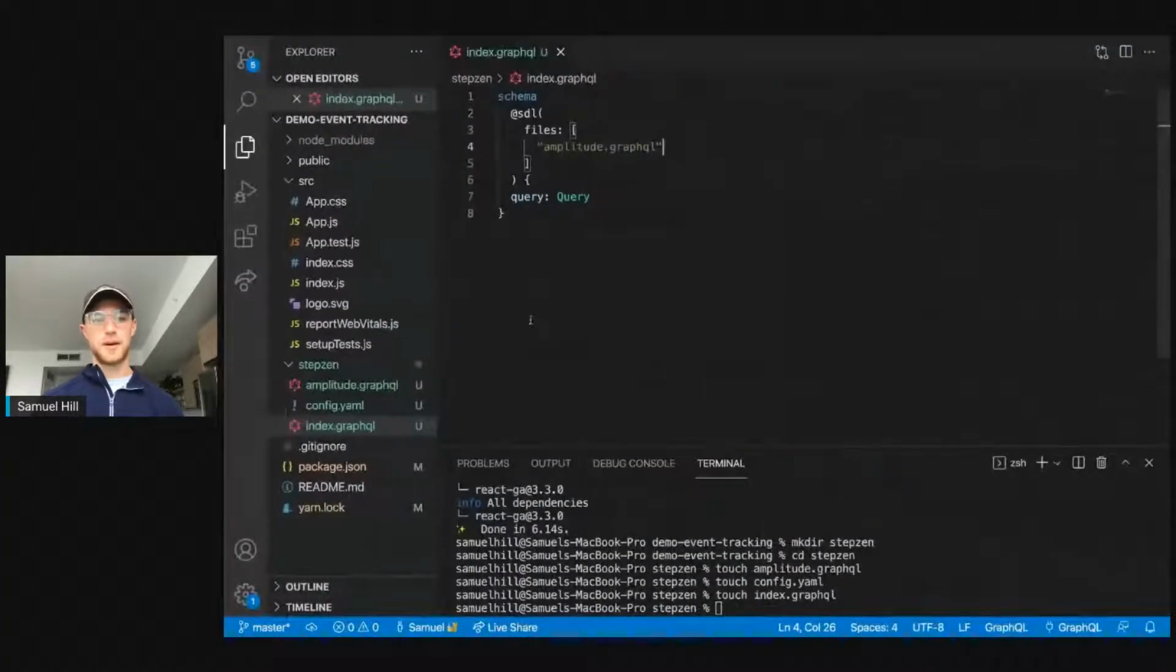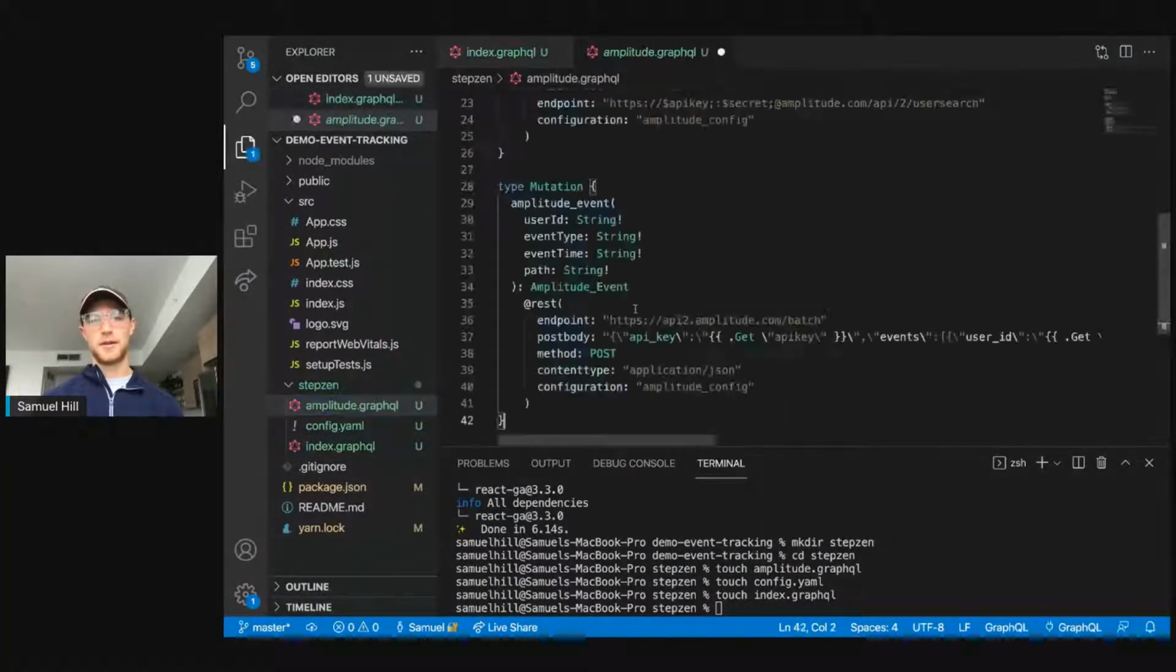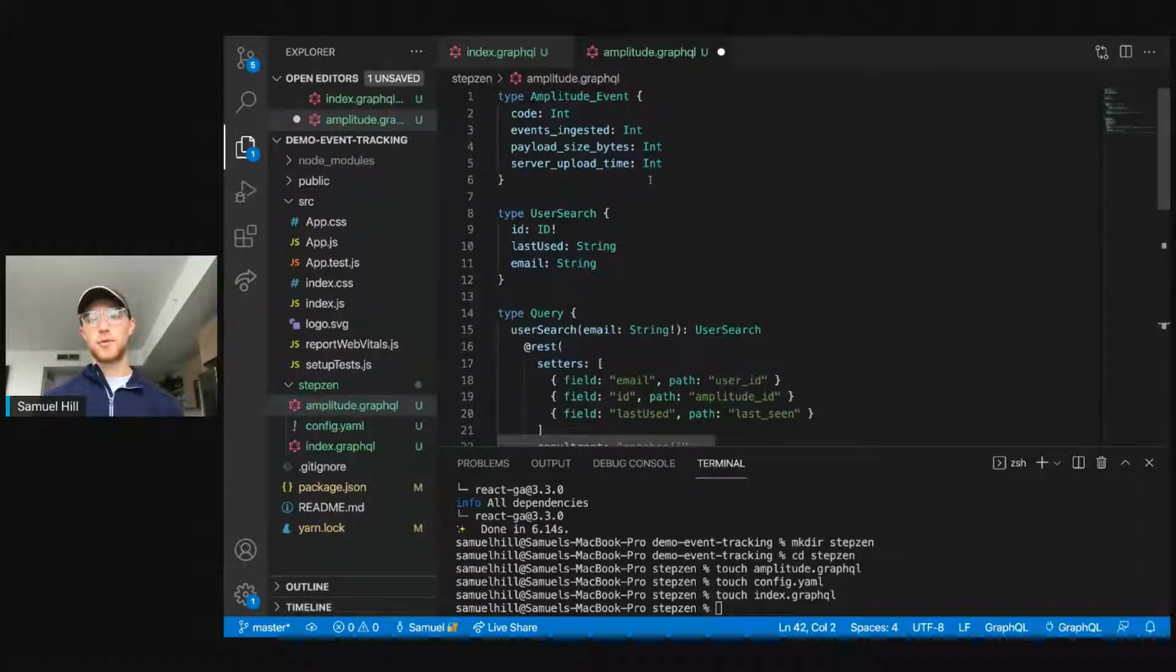So pop over here, amplitude.graphql, right? So I have a GraphQL extension in VS Code that allows me to be able to see kind of the color scheme here. If it's your first time, I would highly recommend getting an extension instead of everything coming in as white when you have a GraphQL file. It organizes your thoughts a lot more and allows you to kind of see how the types are actually being created and your queries and mutations are actually going to be able to be written.